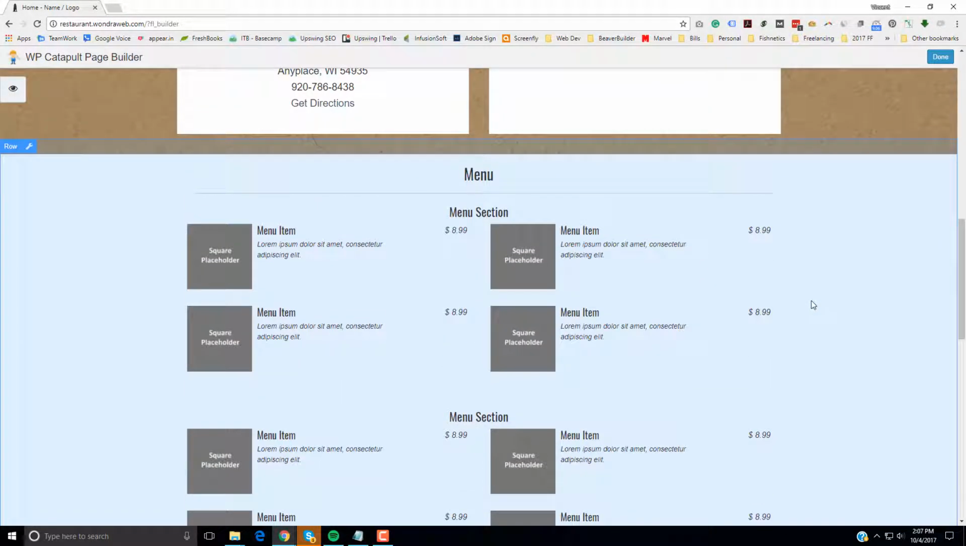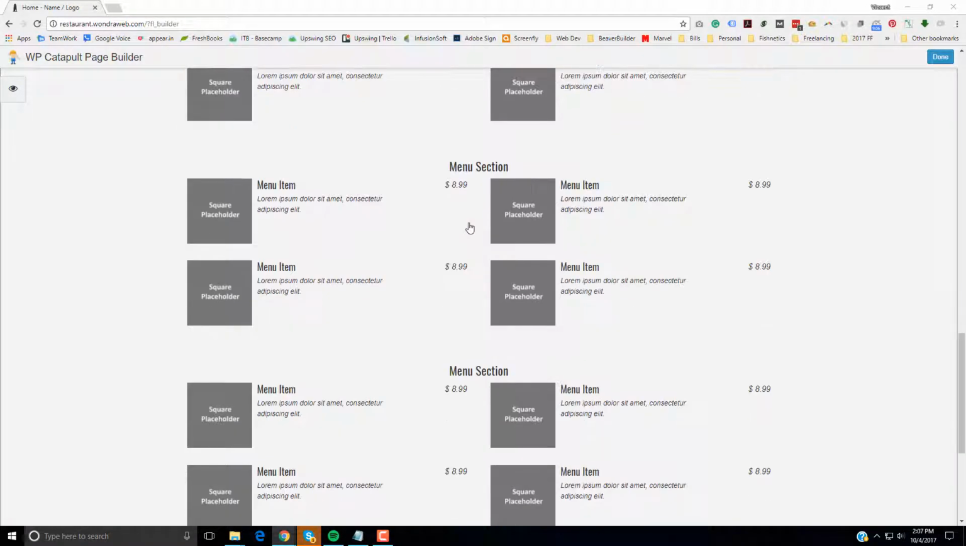The menu. This is probably the most important section of your website. And thankfully, we've made this area very mobile responsive, so it's going to look good on mobile devices and very easy to update. So if you notice, we have several different menu sections.